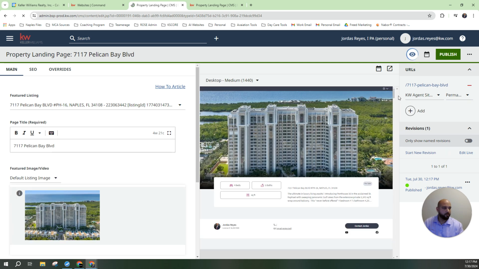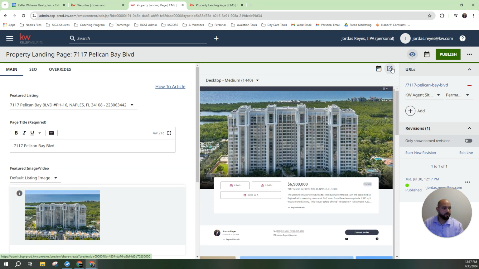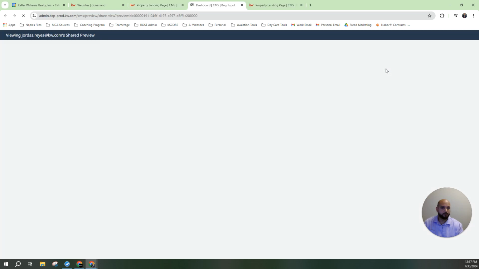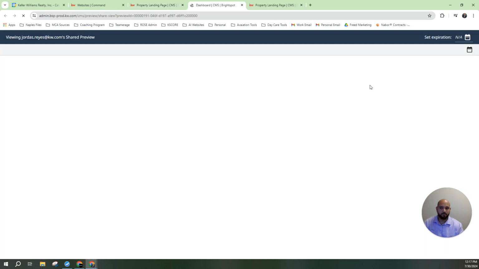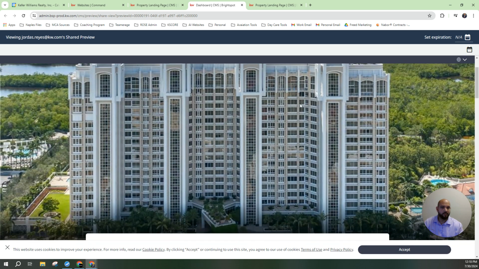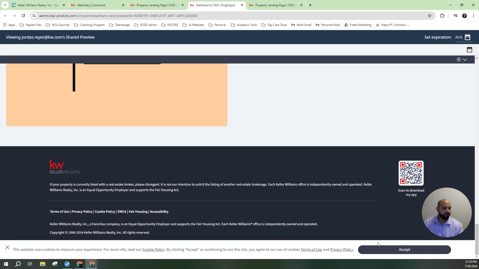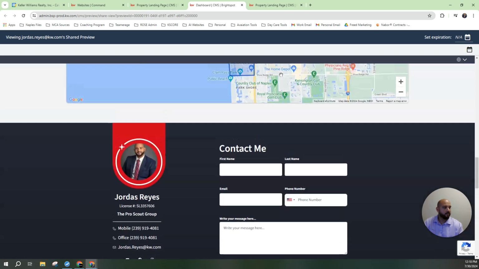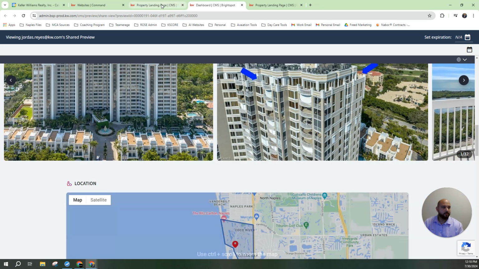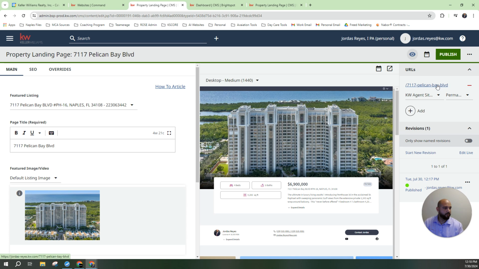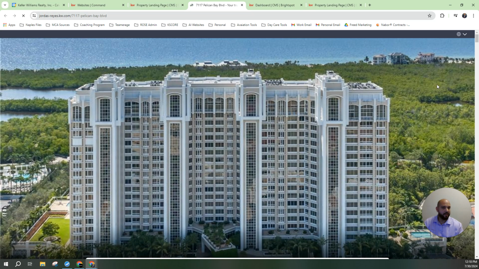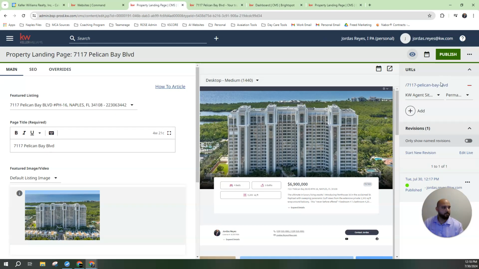And from here, what I want to do is open preview in a new window. This will allow you to see the entire page so you can see exactly what it's going to look like. And as long as you're good with it, it's ready to go. Now here's the link right there, so you can copy that. Let me go back to what I just did there.